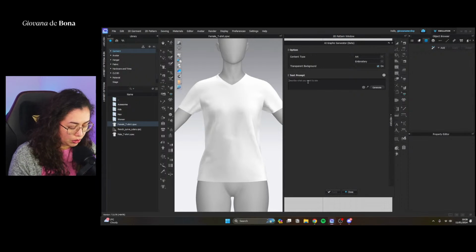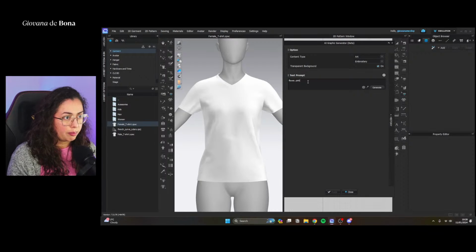So I'm just gonna use, what kind of embroidery do I want? I'm just gonna do flower, pink, flower, maybe leaves, pink, pastel colors. See what that gives me.